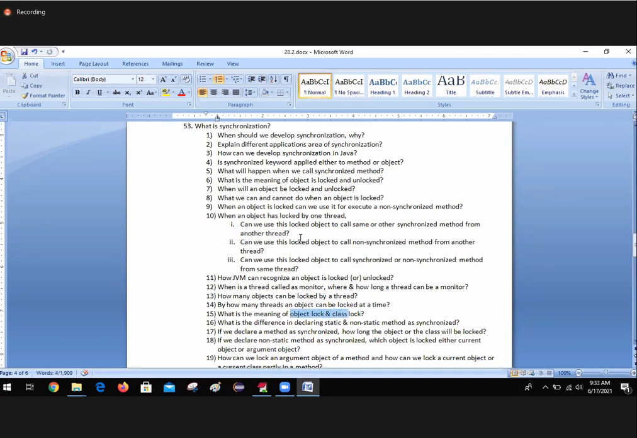So what is the object lock? What is the class lock? Have you heard, lock will be given only to an object. First point you need to know: you cannot lock a method, you can lock only an object. Then we already understand that when you call a non-static method, the current object of this method will be locked. For example, I call a1.add. In the add method, the a1 object will be locked.